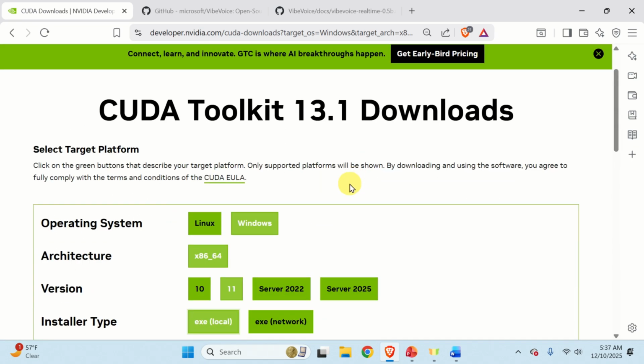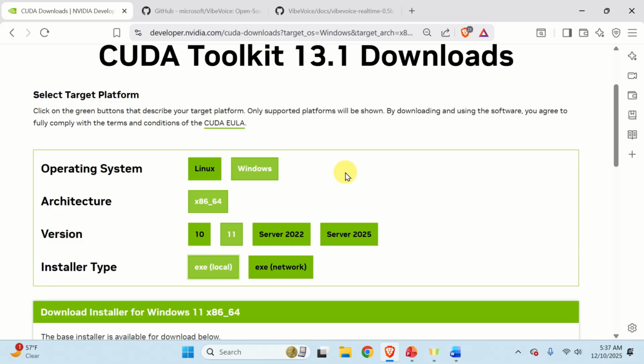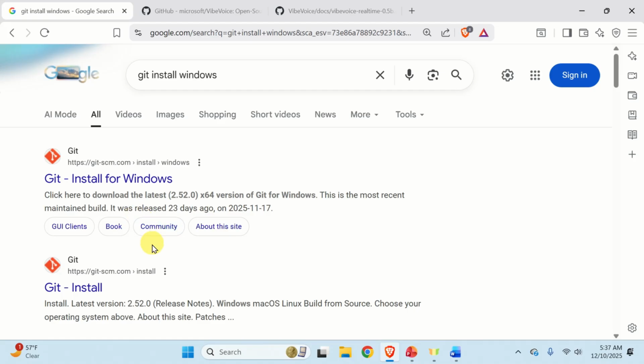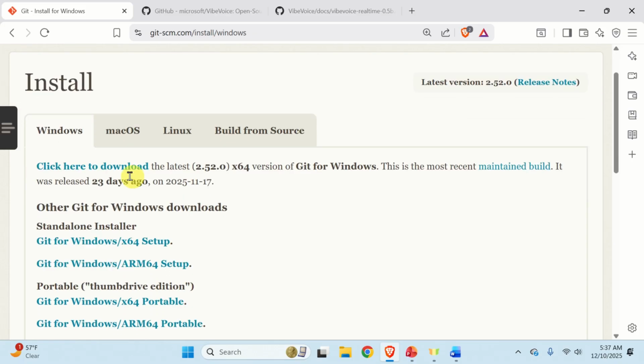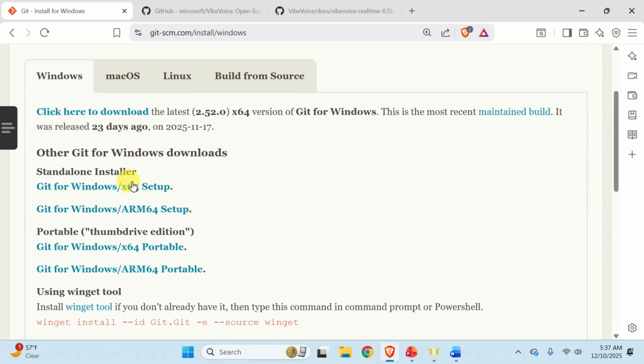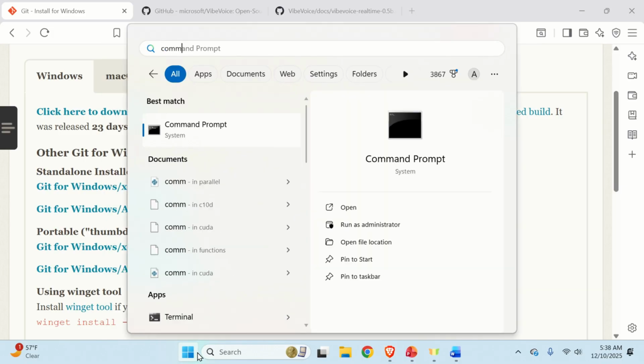You also need Git on your system in order to be able to download the remote repositories. To install Git, simply search Git install for Windows and find this link, then click over here, and here you can download Git for your system. Since you most likely have a 64-bit system, you can simply click over here, and once you install Git, you can simply open a command prompt.